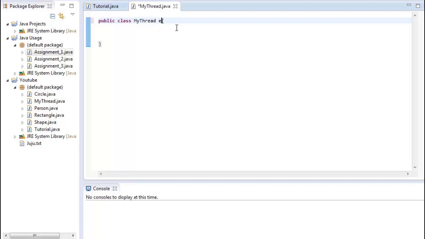So to do this, like we can do in extending our main shape, we can actually extend Thread. But what happens if we do that is that sometimes we get a lot of unnecessary stuff, and sometimes it can throw weird errors at you. So what I prefer to do is just go ahead and implement Runnable.